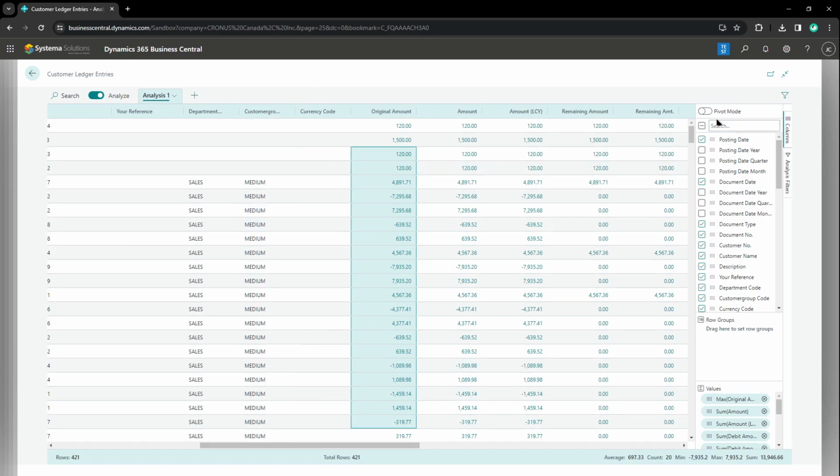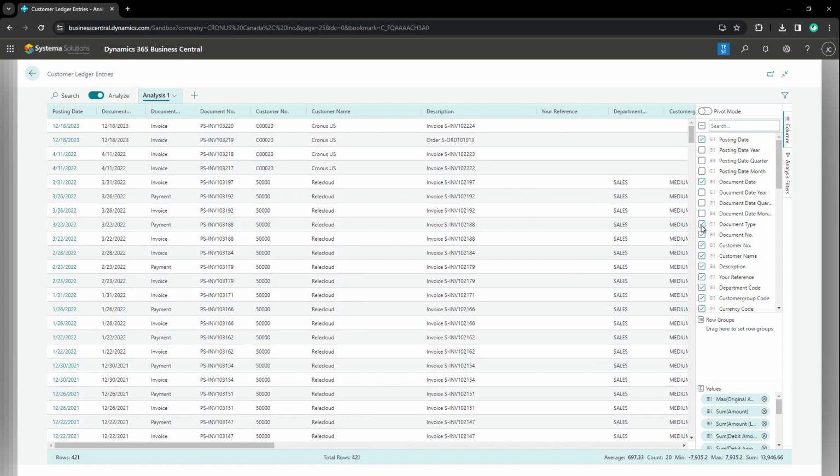On the right side here, we have the columns tab and analysis filters tab. The columns tab at the top has a list of all the columns that are available in this list. We can choose to show and not show columns, simply by checking and unchecking. And at the bottom, we have row groups and values. I'll be showcasing values in a bit, but row groups are a very useful feature that allows us to summarize data even more in this mode.